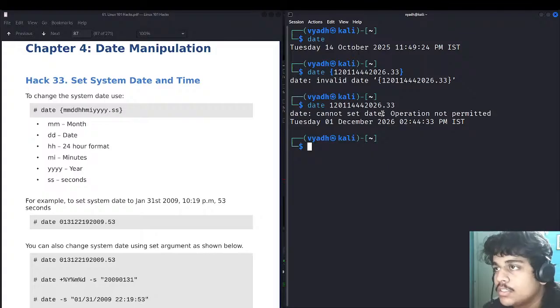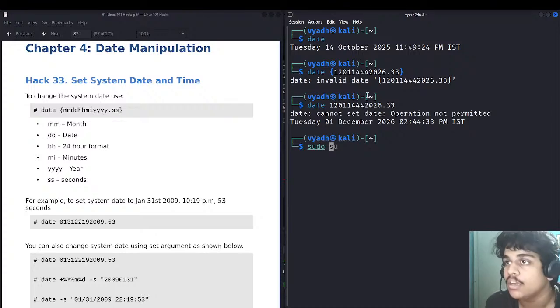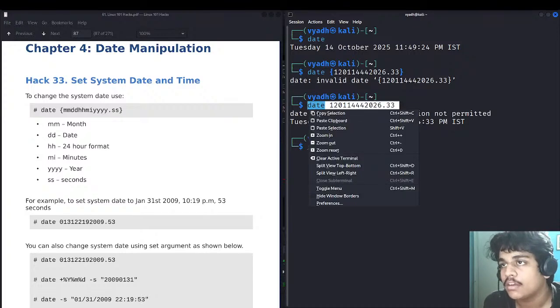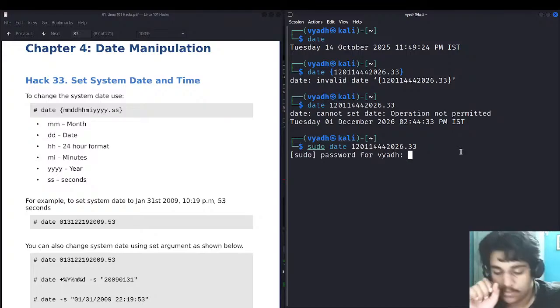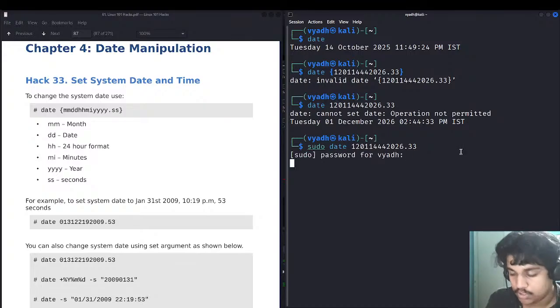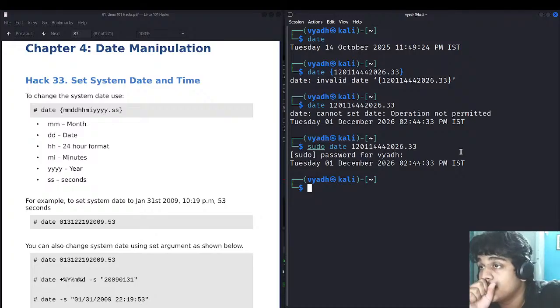Date cannot set, operation not permitted. Okay, so when the terminal says operation not permitted, you do a quick hack, that is sudo, super user. You have to do this task I am instructing you to do. So let me just enter the password. So today is Tuesday 1 December 2026. So we have time traveled via the terminal and the time is 2:44 in the afternoon, 33 seconds.